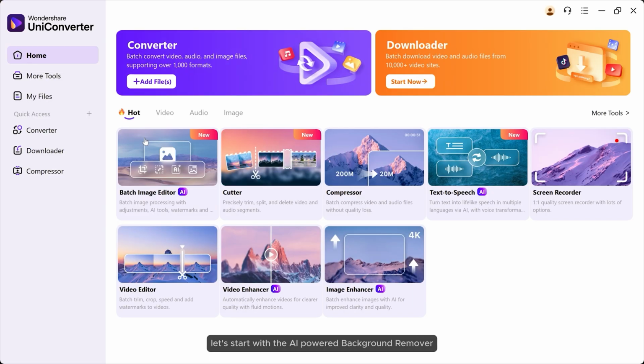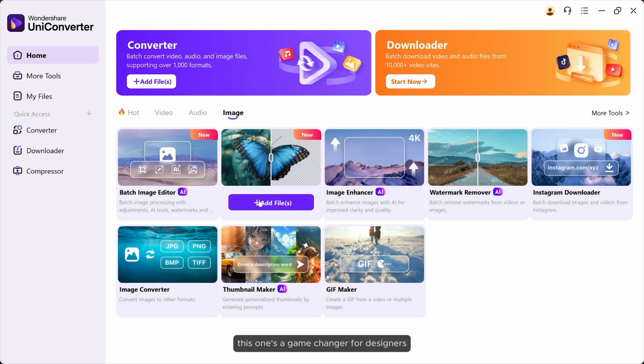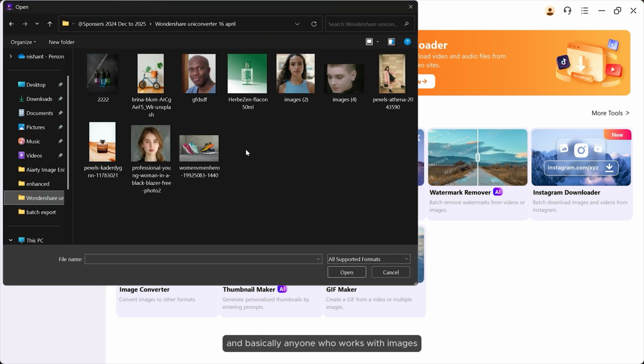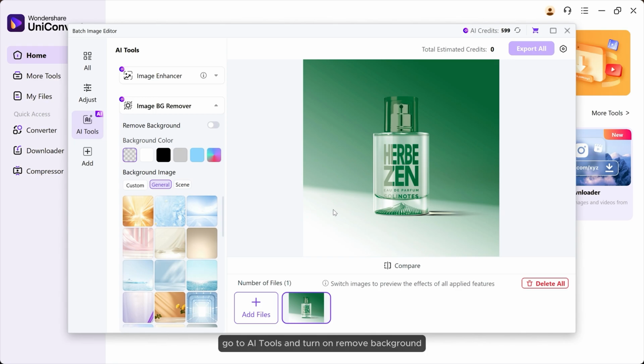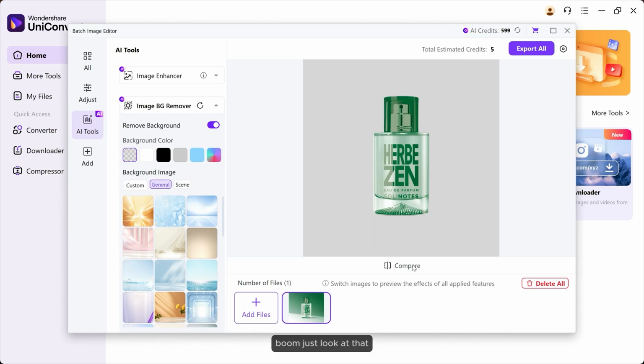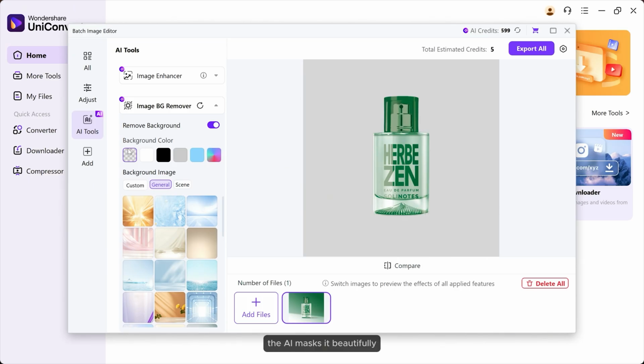Let's start with the AI-powered Background Remover. This one's a game changer for designers, e-commerce creators, and basically anyone who works with images. All you have to do is upload your image. Let's try this one. Now go to AI Tools and turn on Remove Background. Boom! Just look at that, background gone perfectly. The AI masks it beautifully.